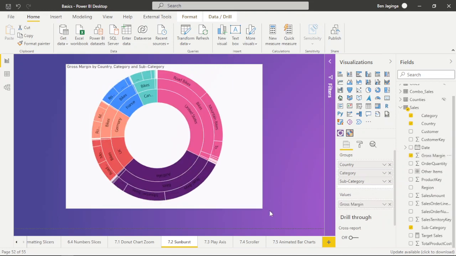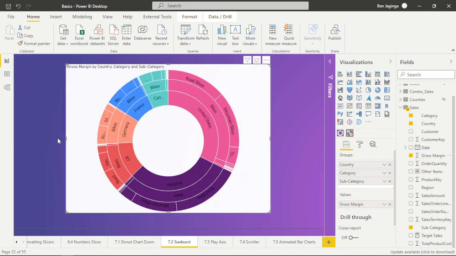So now we have our Sunburst, and you can see countries are on the inside, followed by category of what are being sold, and then on the outside we have the final details of the categories or items being sold.